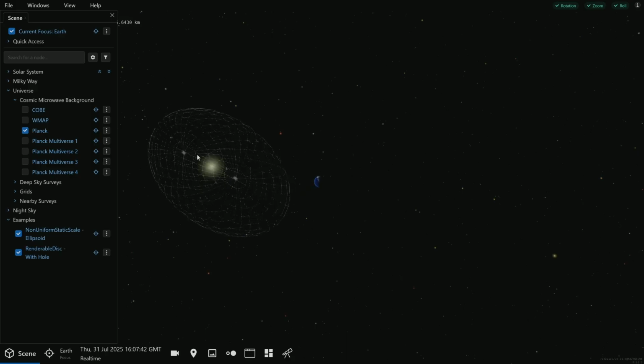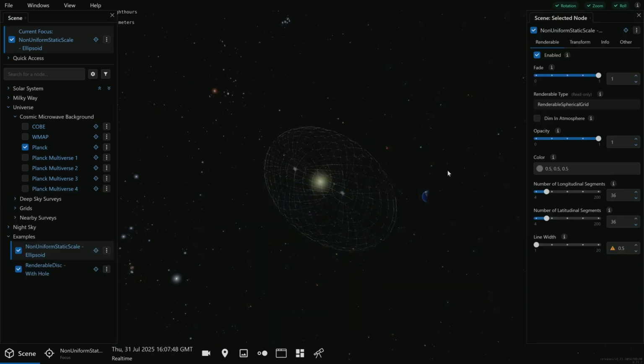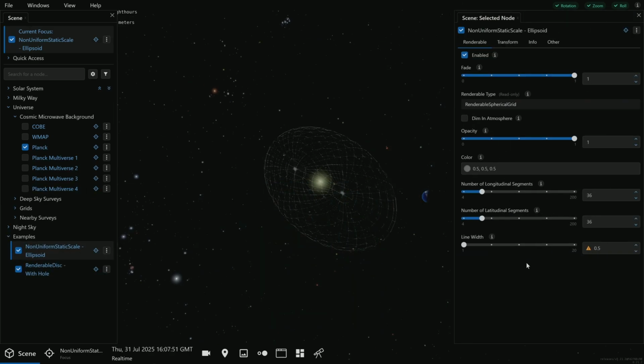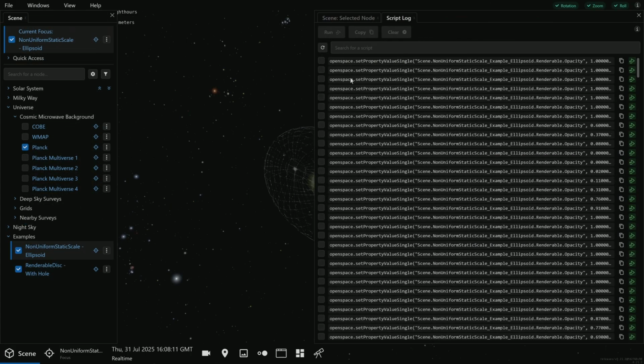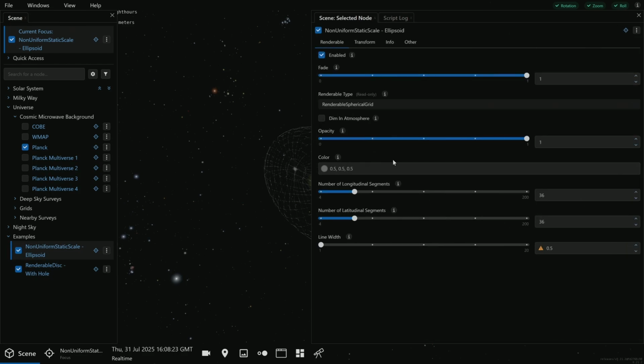So for instance, if we take this ellipsoid, if I open it up by clicking on it, I get the view of all of the properties. So everything that shows up in this menu is a property, meaning it can be set by the setPropertyValue. So for instance, we have the opacity. So if I drag it down, it disappears. Now that I've mucked with it, I can go to the script log, and it's right here. Scene.non-uniform static scale _ example _ ellipsoid.renderable.opacity.